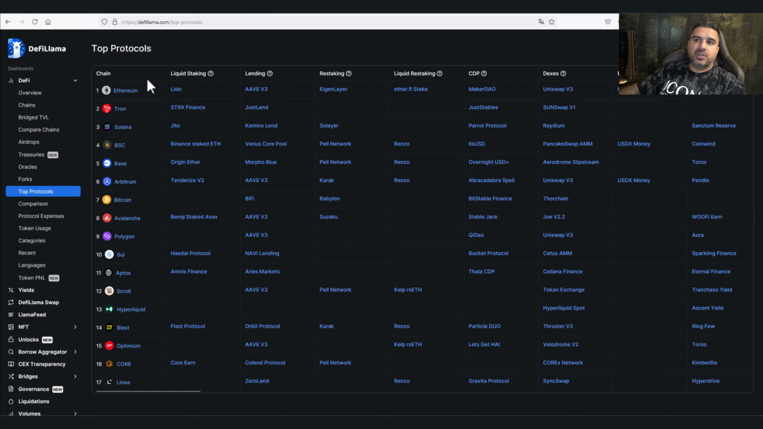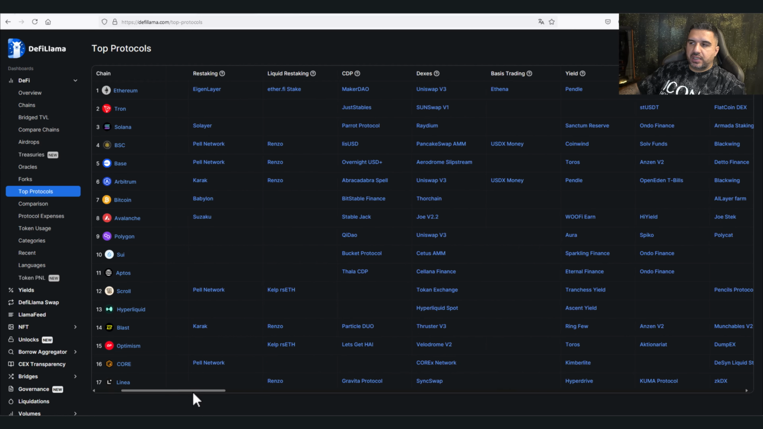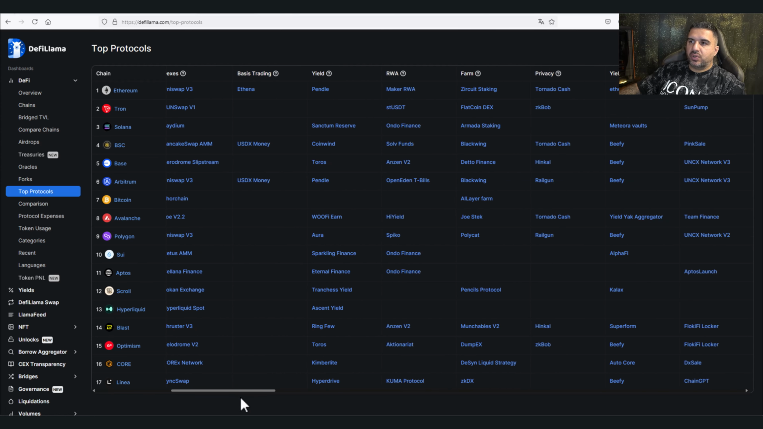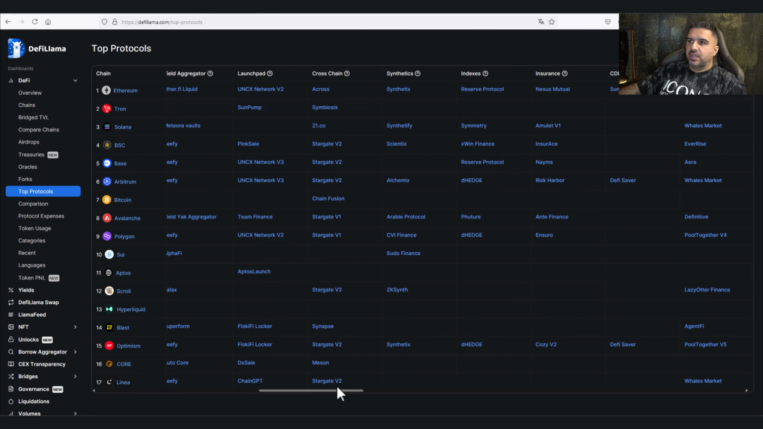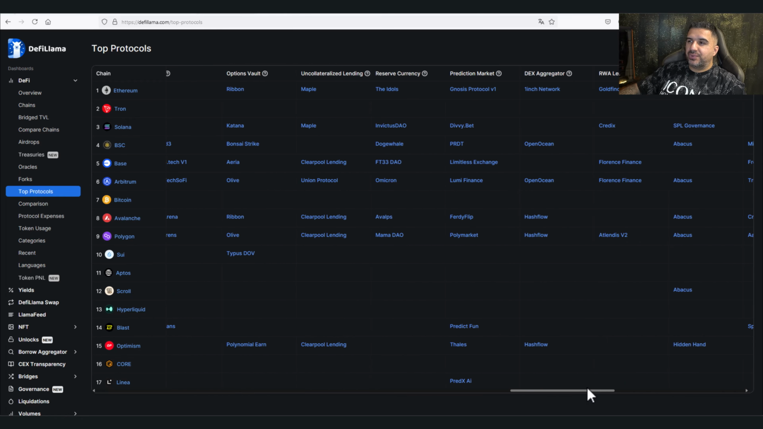Because, for example, here you have Ethereum in the top protocols, and it shows you where you can do liquid staking, lending, restaking, liquid restaking, all the different things you can do on a blockchain. It shows you exactly where you can do it on this specific blockchain, which is the best DApp for that, to just get into it depending on what you're looking for. Here: yield, reward, assets, farm, privacy. So you have all the different categories where you can get all the different information for every blockchain.